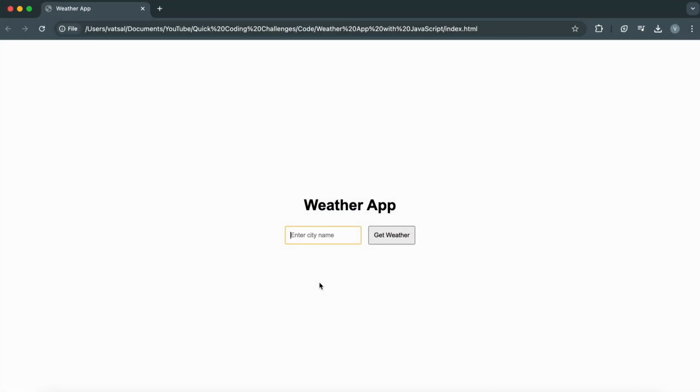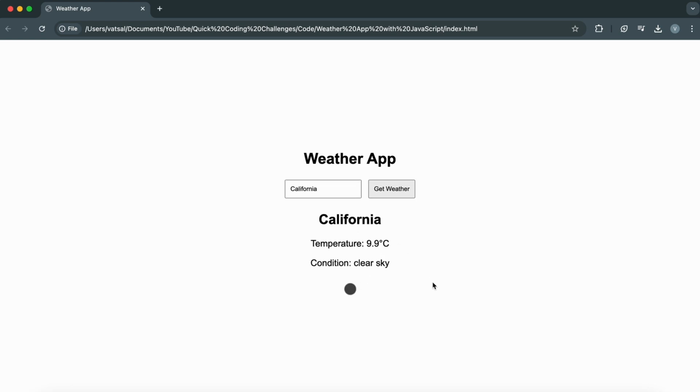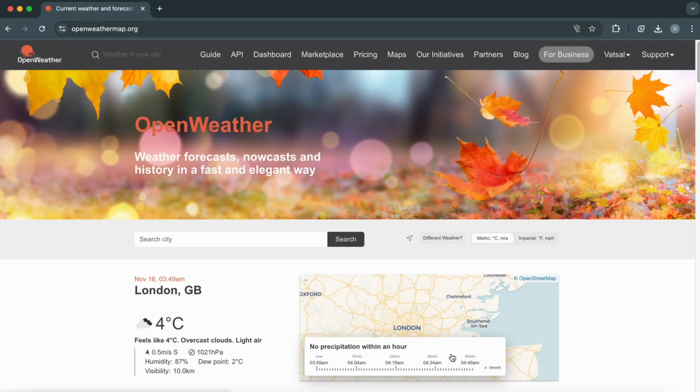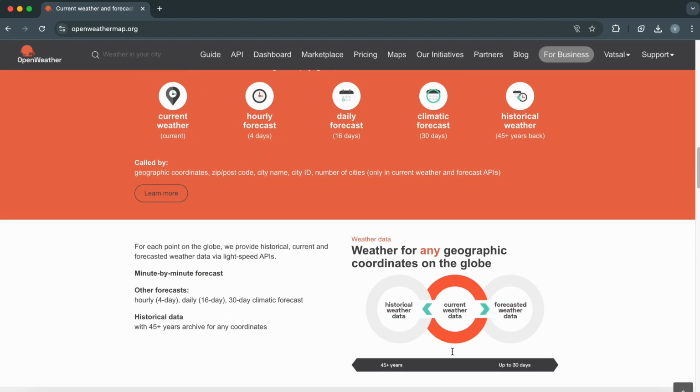So, what will our weather app do? It'll take a city name as input, fetch the current weather for that city, and display the temperature, weather description, and an icon representing the weather. We'll be using the OpenWeatherMap API, which gives us access to real-time weather data.